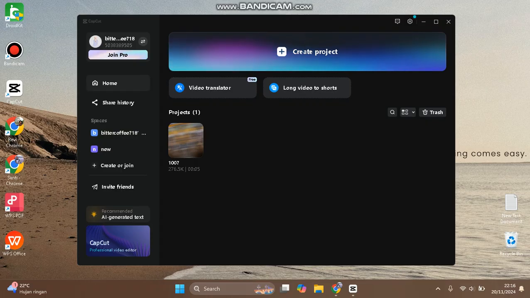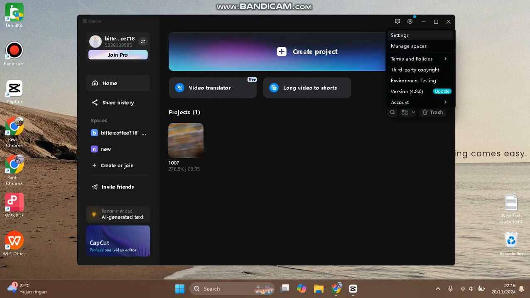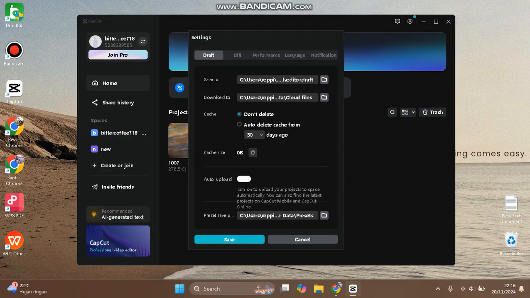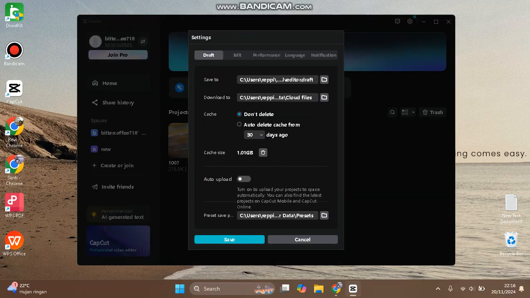You can try to clear the cache, and if you want to clear the cache of the CapCut PC, you need to close the CapCut project first, and then do it on the CapCut PC homepage. You can just click on this gear icon and then tap on settings, and in here you'll see the cache size.